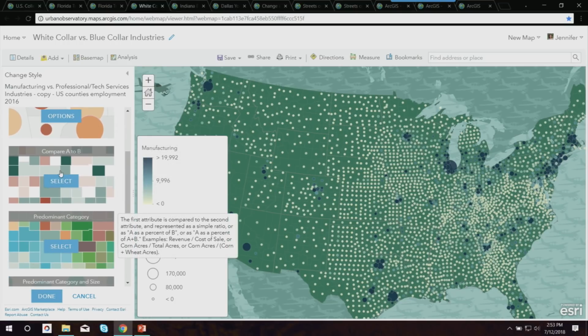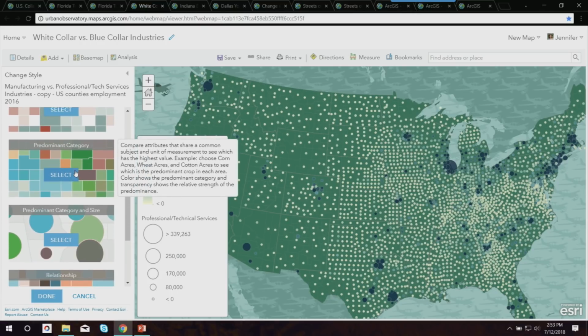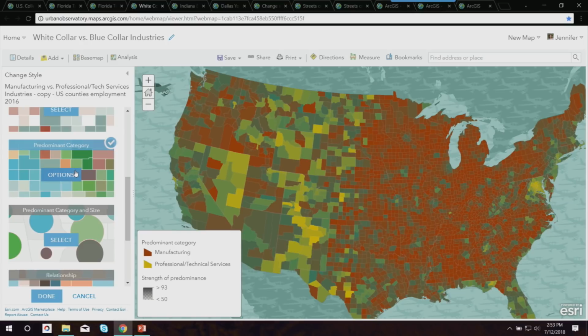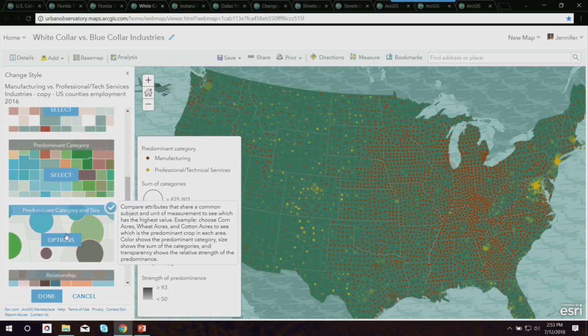We can also do compare A to B, a ratio map. We can do a predominance map. So this is like an election map, who won. So it's looking at the two columns and returning the column with the higher value. In this case, I chose predominant category and size.